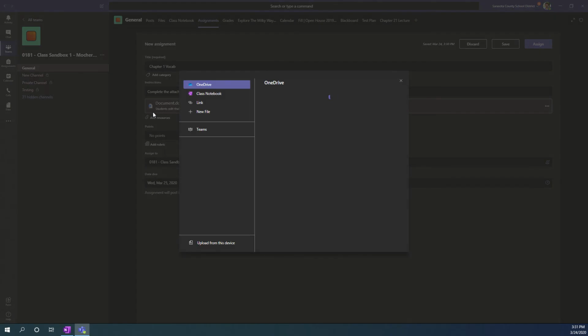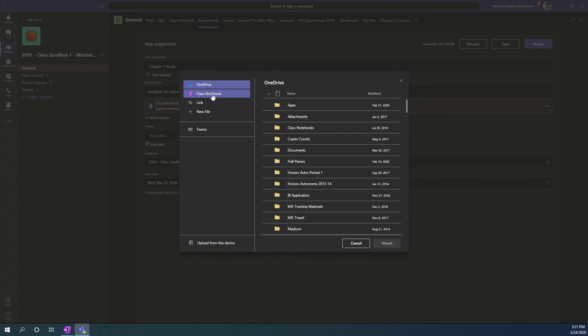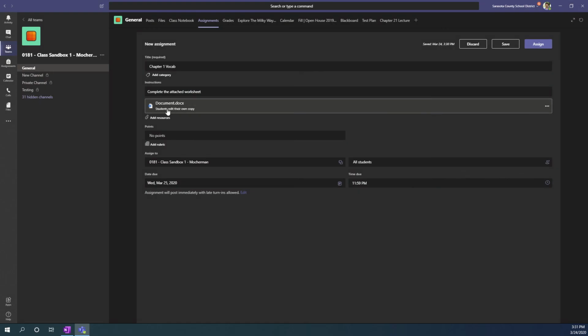But let's look at a couple of the other resources. We can also connect a class notebook page if you want your students to do the work in OneNote. You can give them a link to a website, or you can add a new file straight from here, or grab files from the team itself, and then lastly, upload from this device. So it gives you a ton of different opportunities to upload content. You can upload multiple pieces of content, and the students can add their own work to it after the assignment has been given to them.